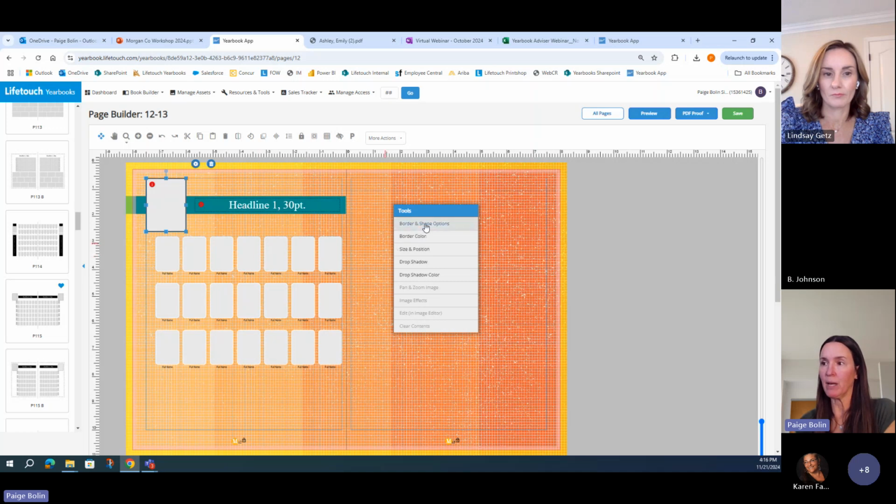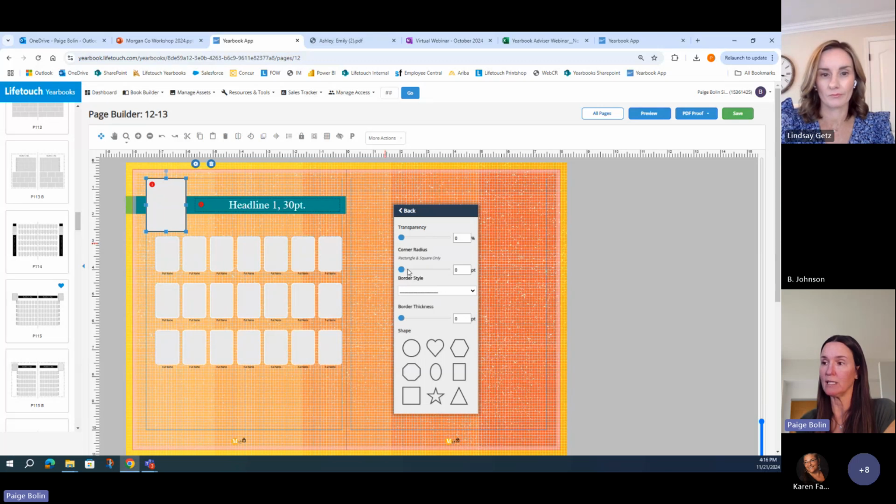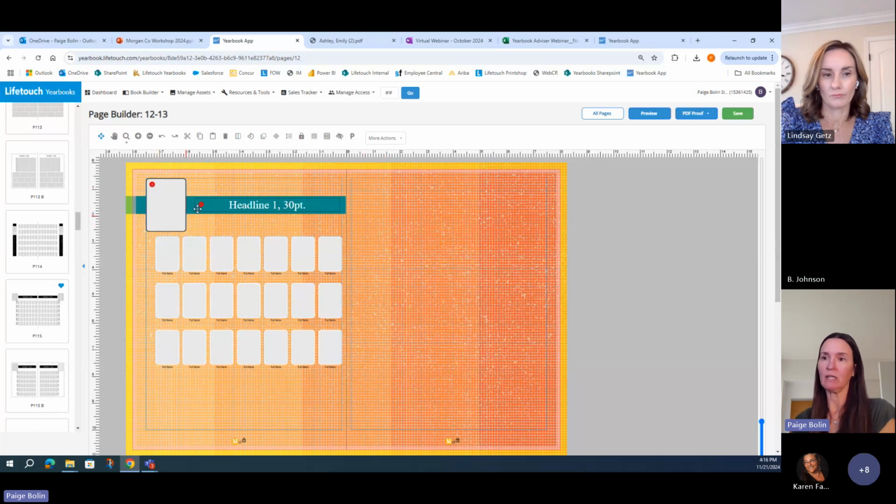And since I rounded these, I may want to go in here. And this is another step 2. So under border and shape options, your corner radius right here, you can come in here and change that number, and that will round the corners of any of your rectangular boxes that you have on your page as well. So that's where the corner radius is within there.